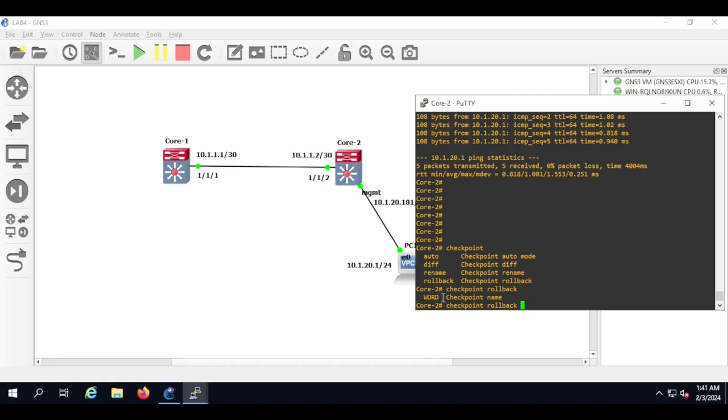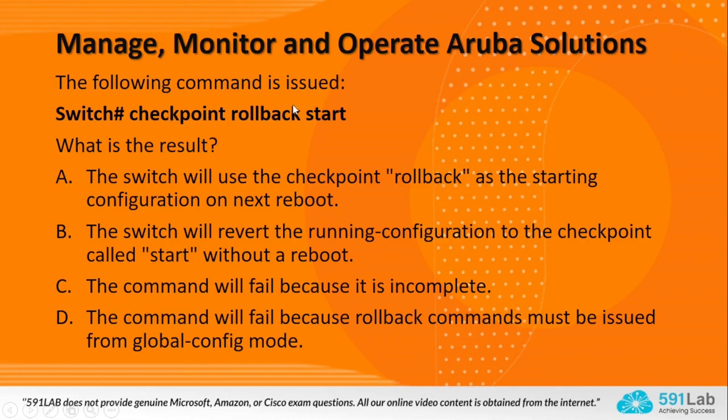So let's go back to the question and answers. So checkpoint rollback start. Start means a name. That is the checkpoint name. So what is the result? Option A. The switch will use the checkpoint rollback as the starting configuration on the next reboot. No, it's wrong. The switch will revert the running configuration to the checkpoint called start without a reboot. Yes, that is correct, because we are asking the switch to roll back to the checkpoint name called start. So it looks like option B is correct, but we'll check the other options.